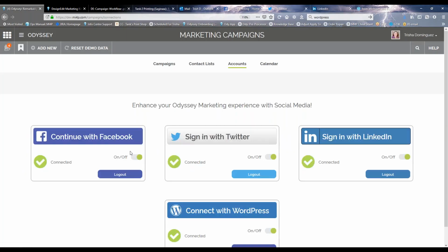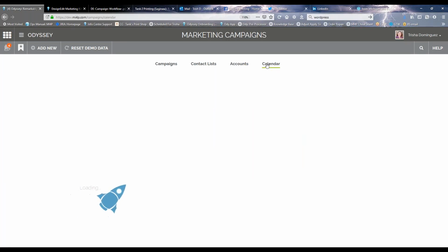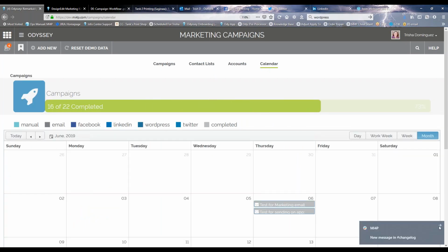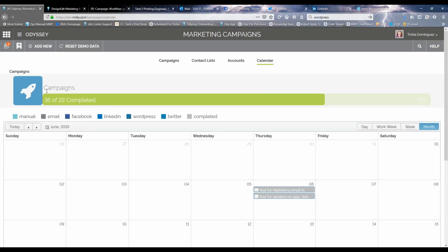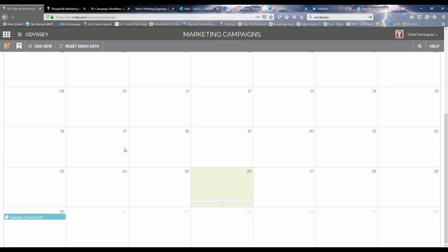The accounts tab up here is just that, the different accounts that I have right now or that I'm signed into. And of course, I can always log out and turn those off. And then another new feature to marketing is the calendar. So I'm going to do a little bit of a zoom out here. Right now, out of all my campaigns, I have 16 of 22 actions that have been completed. Do I have any manual actions? Okay, I can scroll down.